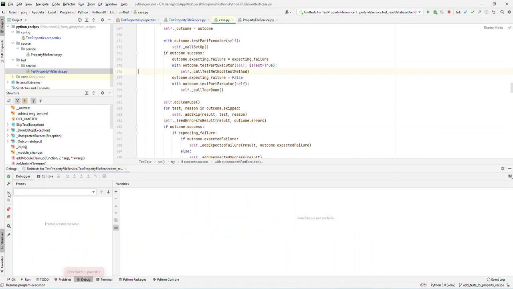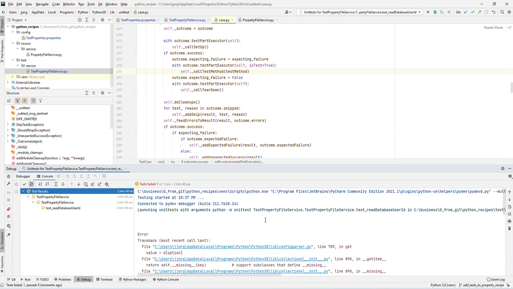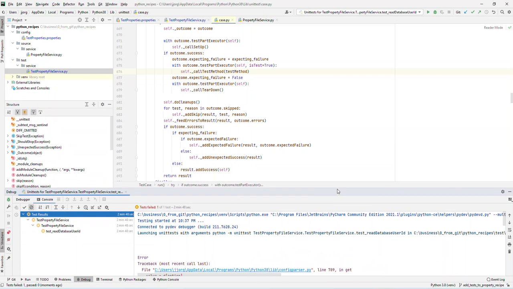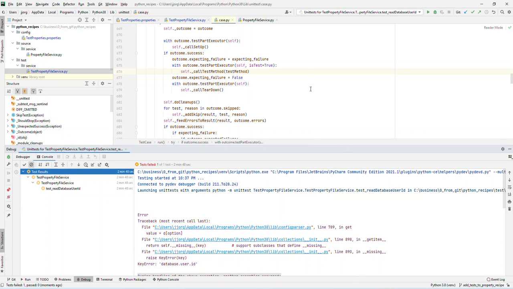So I can resume execution by clicking here, resume program, and then I can go over to the console. Here's the toggle, debugger or console. Go to console. Here's my error message. Okay, so I was correct. It actually had a problem right at that point.